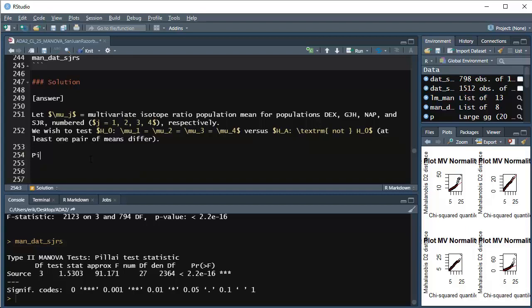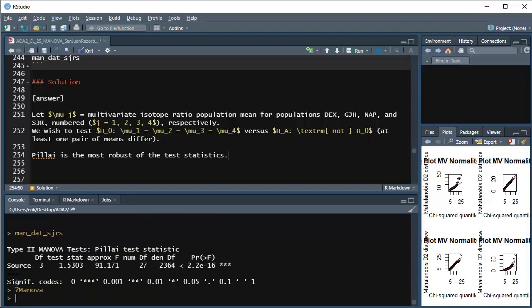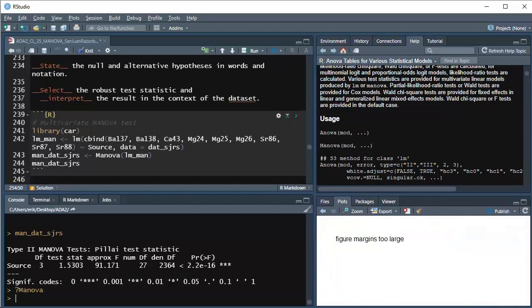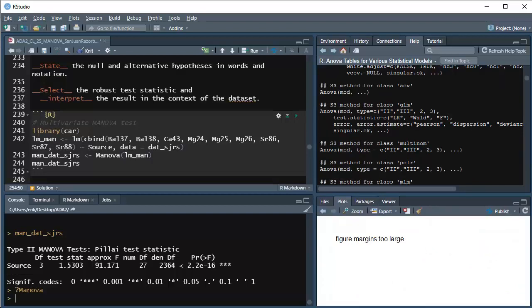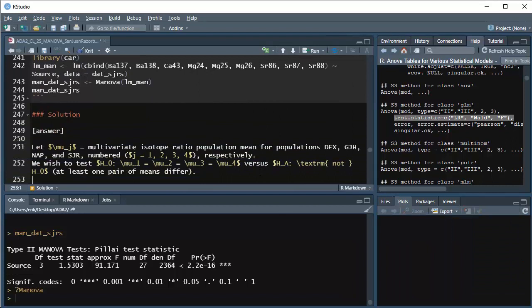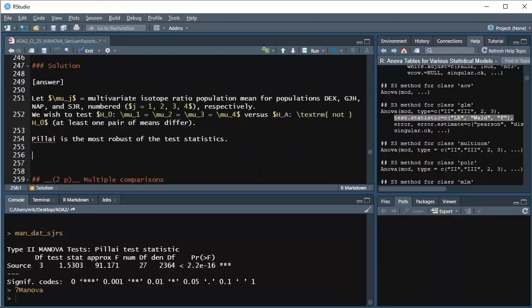Let's see. I believe in the lecture notes I discuss the number of multivariate tests, and I indicate that the Pillai is the most robust of the test statistics. There should be, let's see, MANOVA. If we look for the help for this, we must have the ability to select from other tests. Looks like test statistic, likelihood ratio, Wald, F. Looks like there's some other ways of getting that. Okay, but the default, nicely, is the one that we want. Okay, sorry for moving all that around.